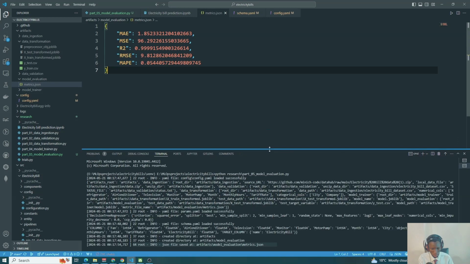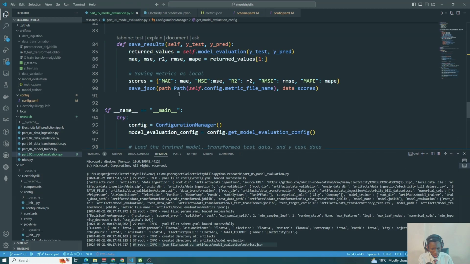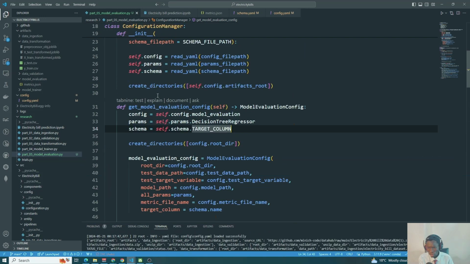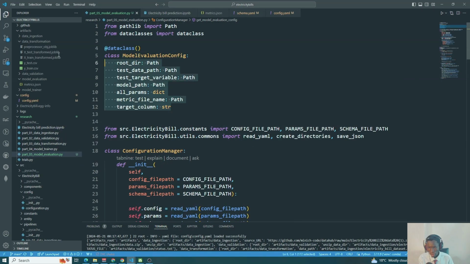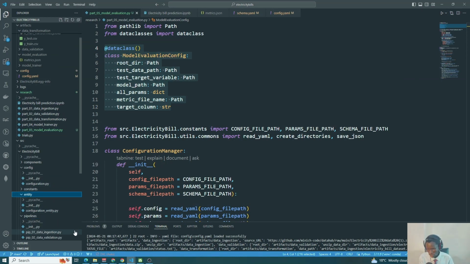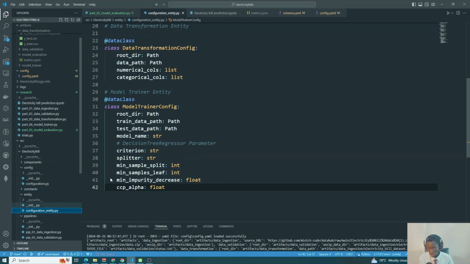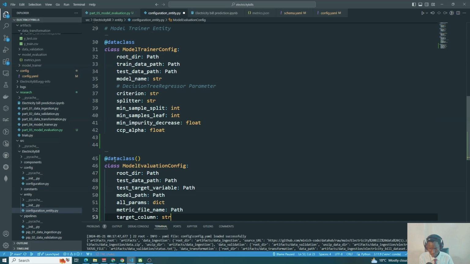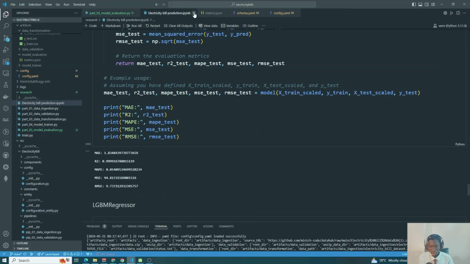For the modular coding, let's start with the entity. So, evaluation metric. I'll just copy the code for the entity. This is our entity, so just go to the configuration entity and paste it here. This one is for model evaluation. Model evaluation, that's the entity. So I can close this.